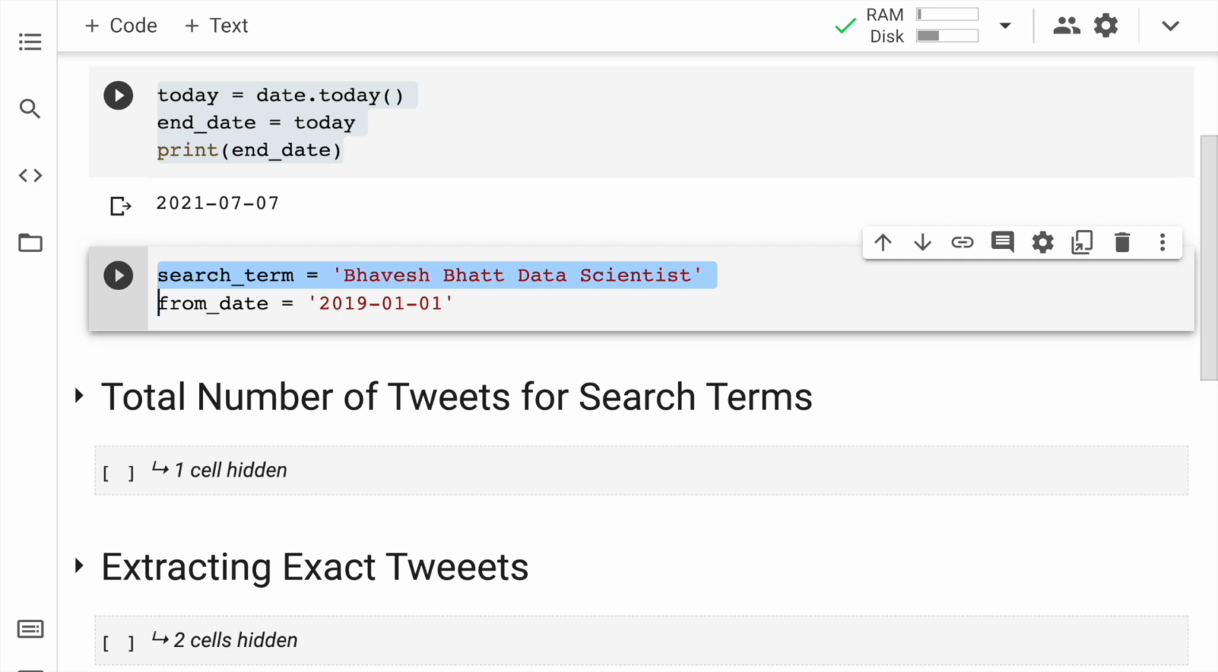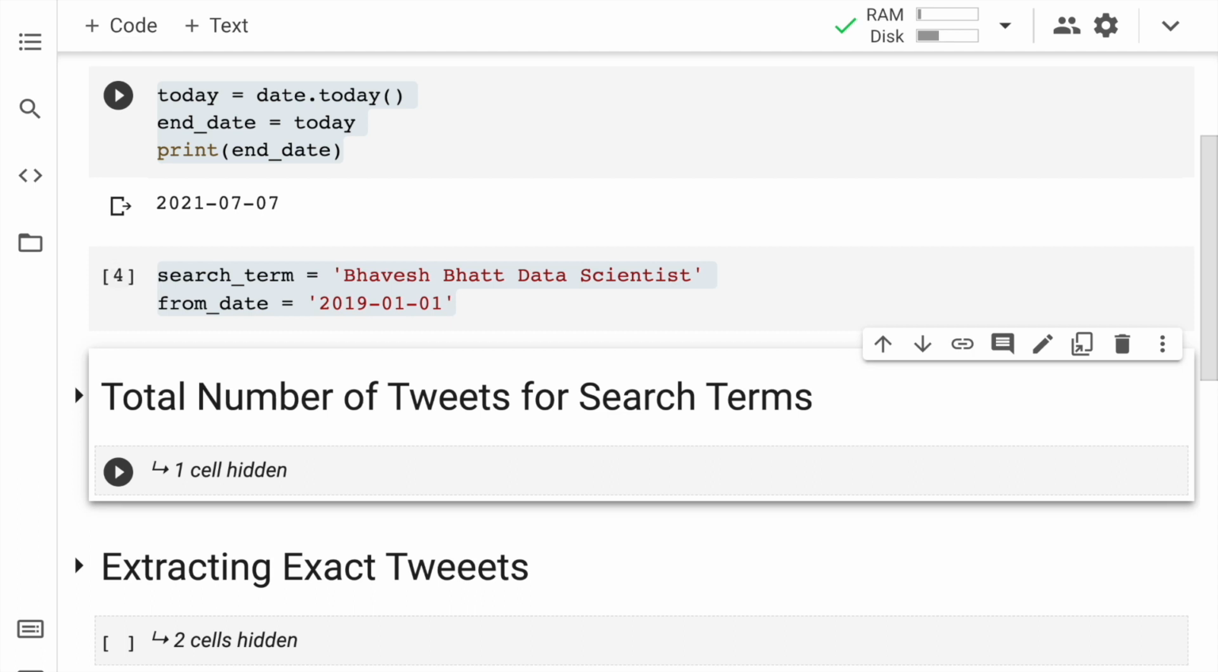And the search term that I intend to search for is my own self, that is Bhavesh Bhatt, data scientist. So I'll define both the variables and I'll run the cell. Now all the background work is done. Now I'll show you the power of this amazing library called snscrape. So let's go forward.